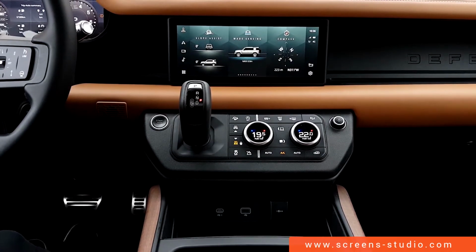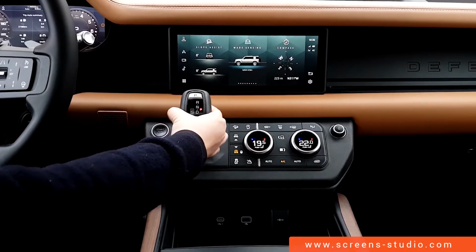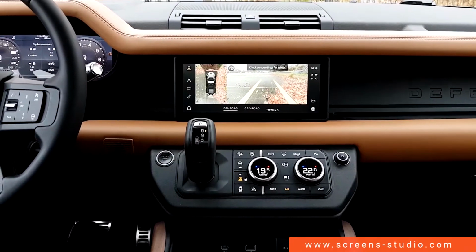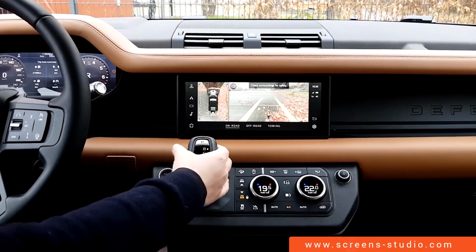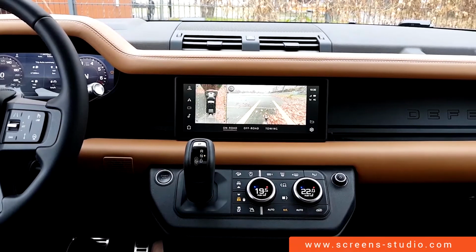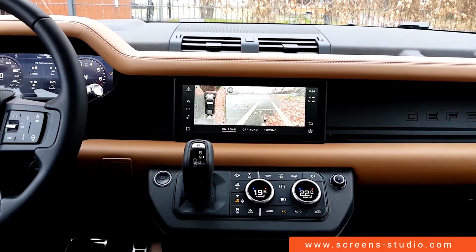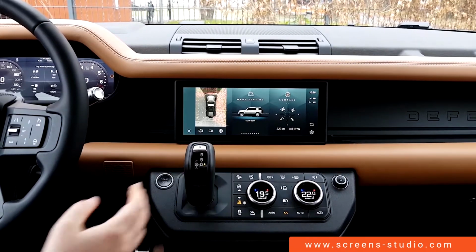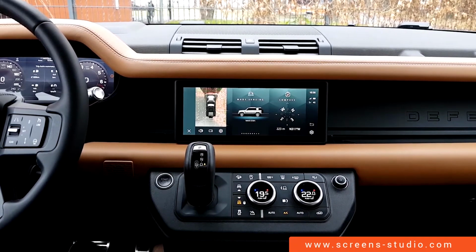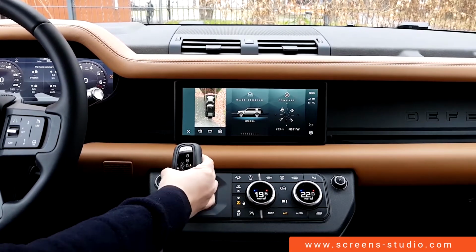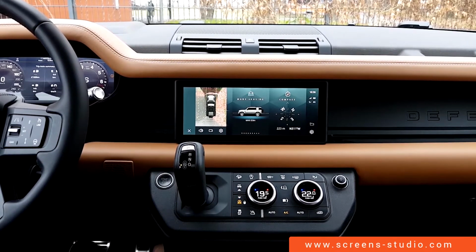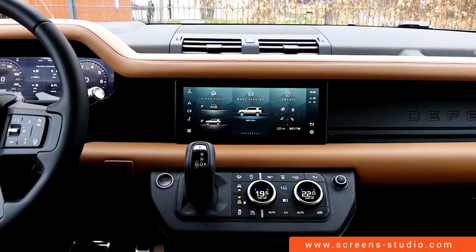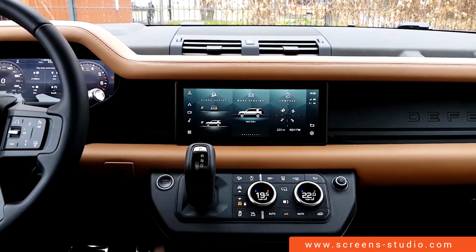Before we wrap things up, we're going to switch the gears, starting off with reverse. The camera is automatically activated. Next up, neutral. Followed by drive. The parking assist is active. I can tilt the gear shift to the left to activate an individual gear mode. And last but not least, park.